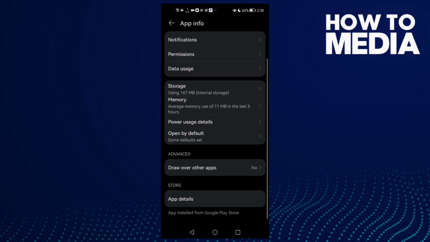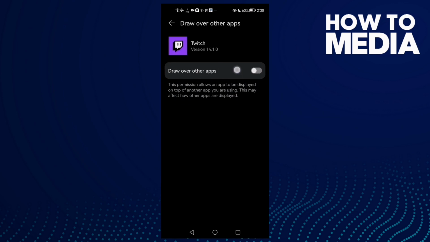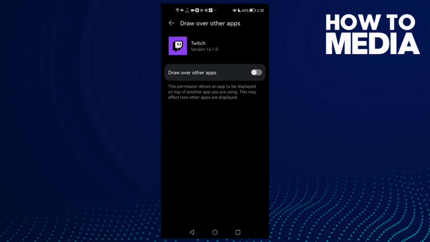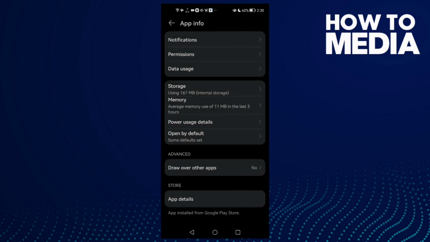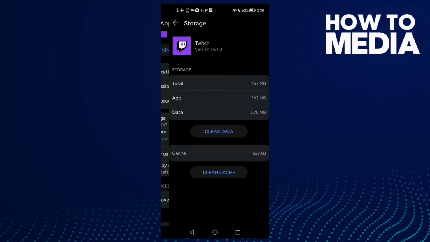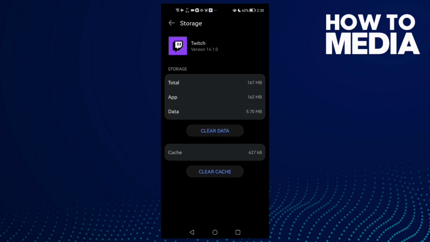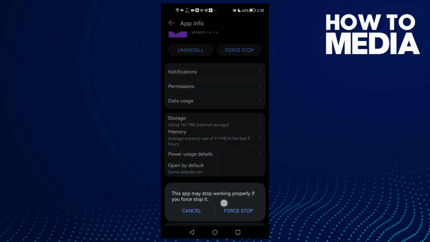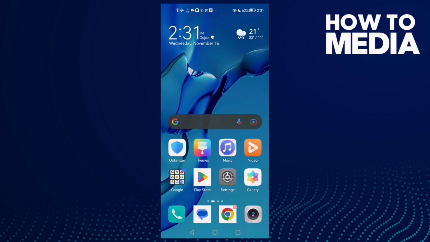After that go back and click draw over other apps. And now this one, make sure it's disabled. Maybe you'll find it like that, then just disable it. And after that click storage and click clear cache and click force stop. Now just go back, restart your phone and try again, and your problem must be fixed.